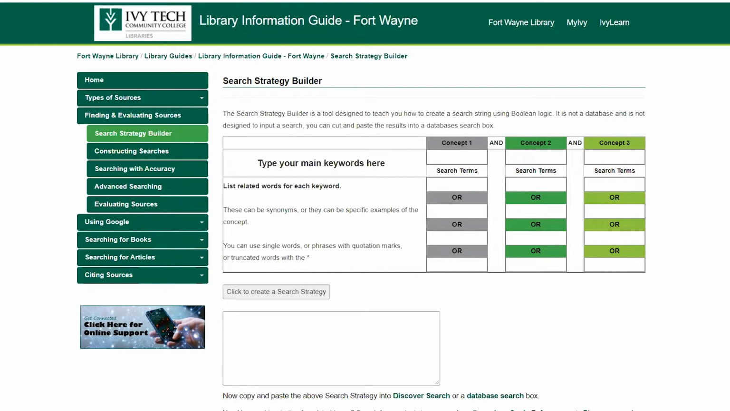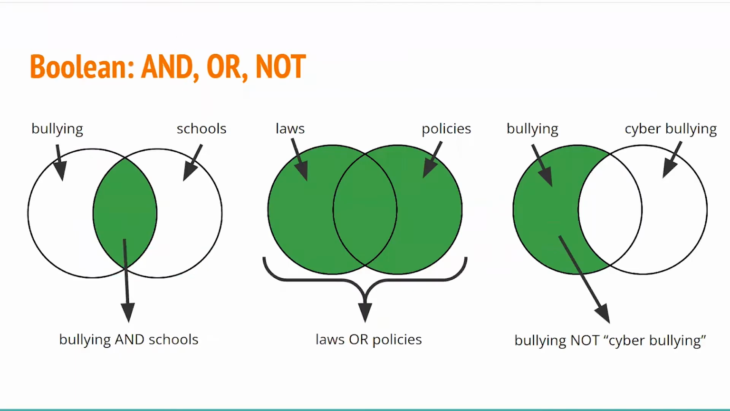Since this tool uses Boolean logic, let's learn more about Boolean. Boolean logic uses phrases such as and, or, not to connect keywords and improve your database search. Using and will include both of your keywords in a search, narrowing down your results. In this example, if you search for bullying and schools, it will show you results when both of those words are present.